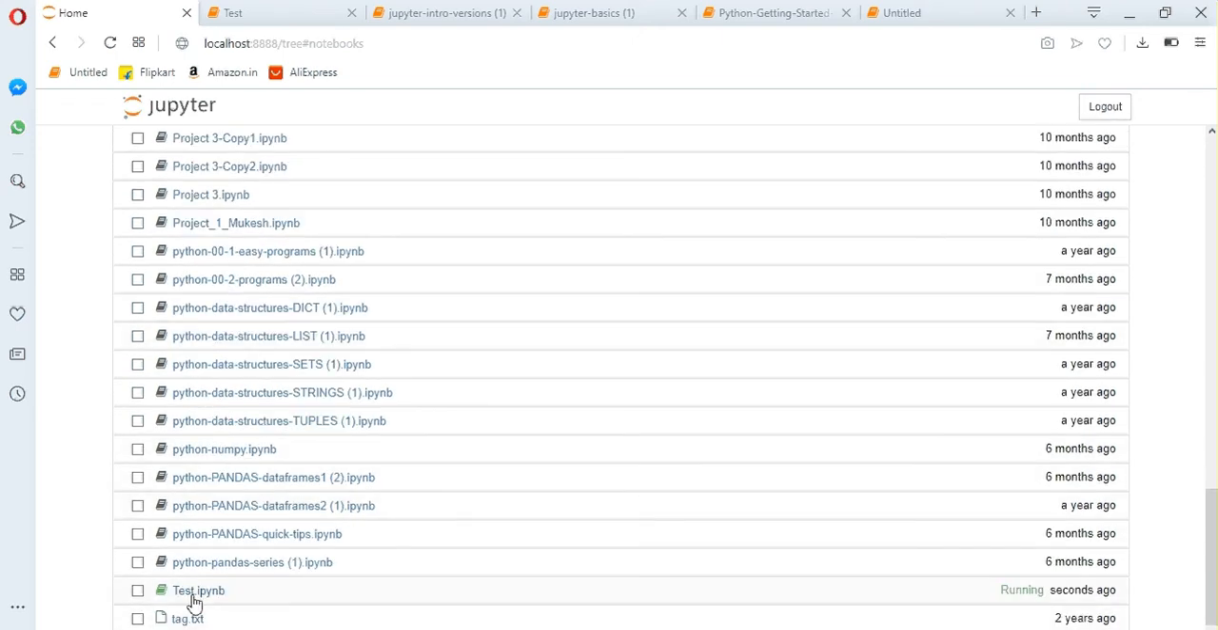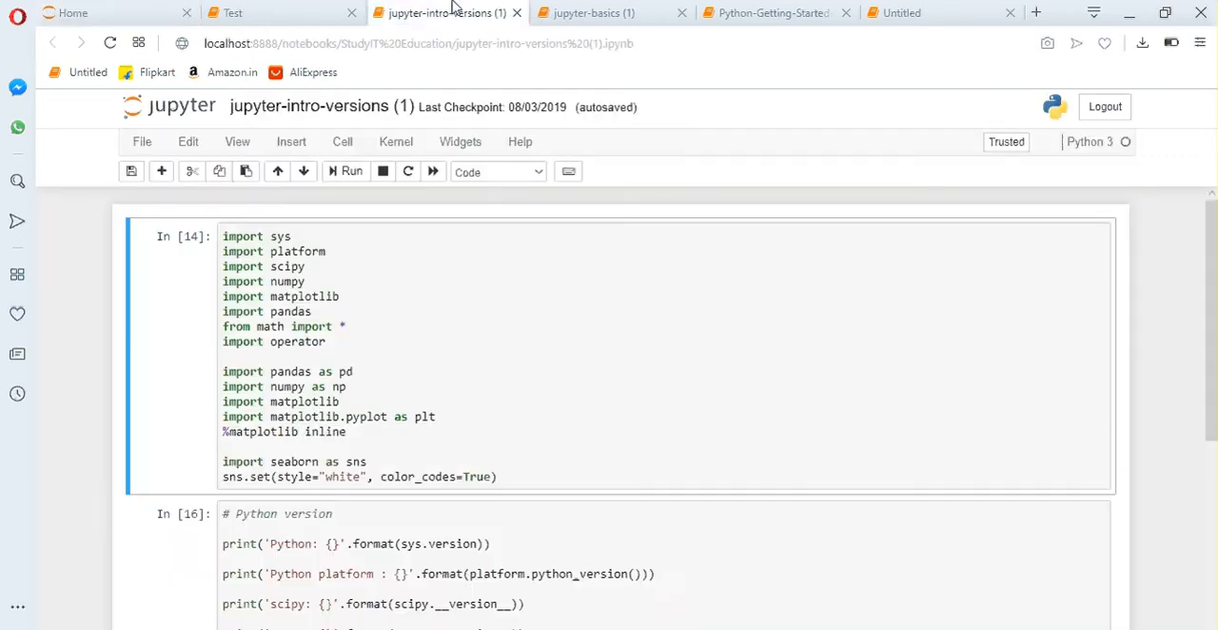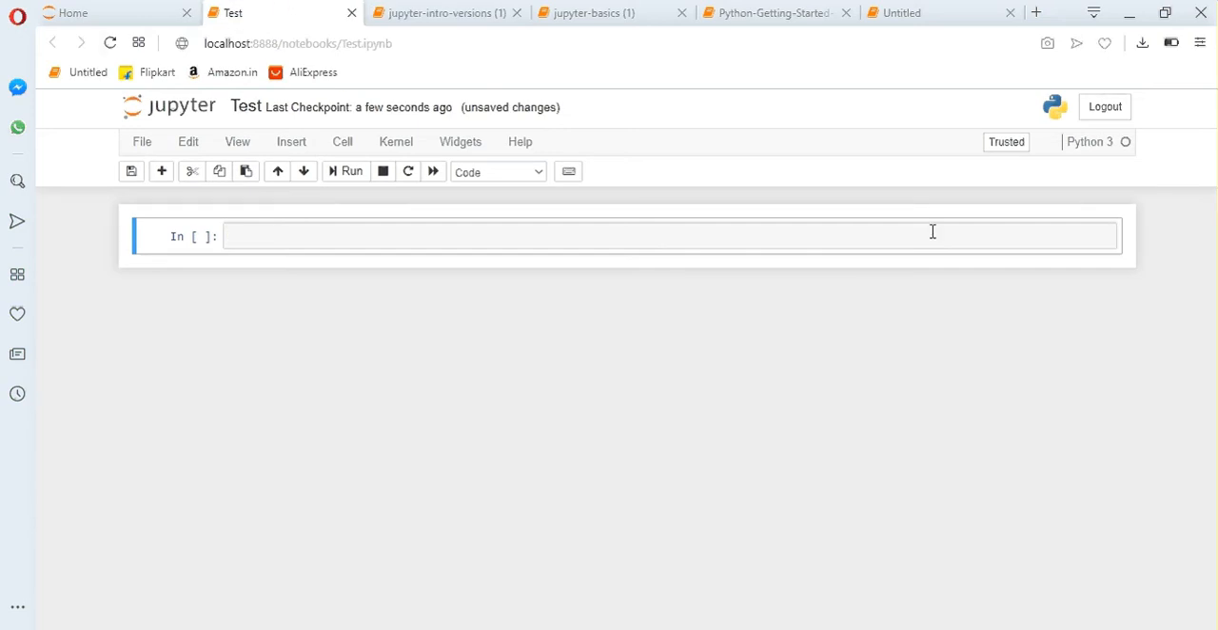You can see here the icon is showing green because it is running. If it's showing black, the code is not currently running. So another option is there.